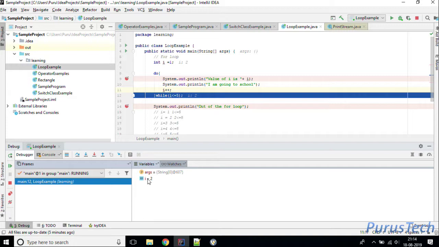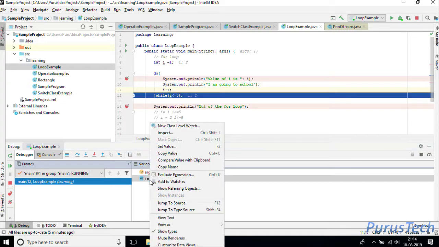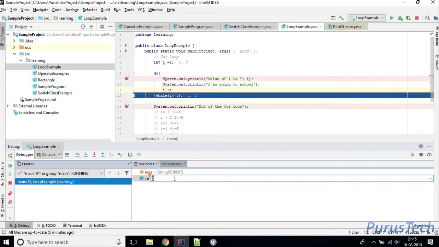Now in the variable section, you can change the value of i here. Just right click here, change value or set value. Okay, here it is, set value. You can say 8 also. Okay, for testing purposes, I'm giving 8.